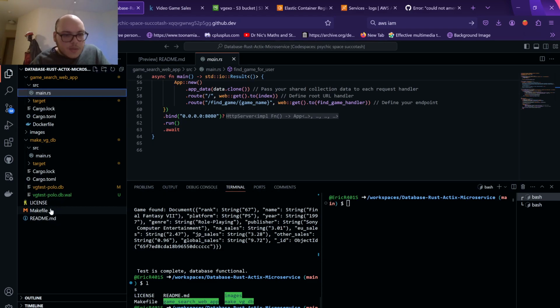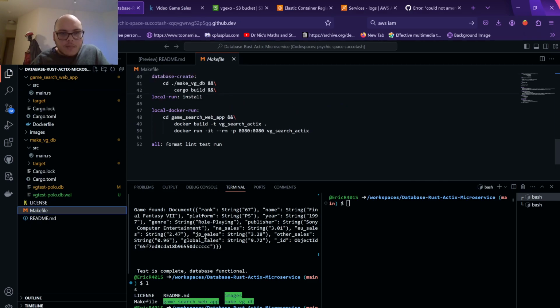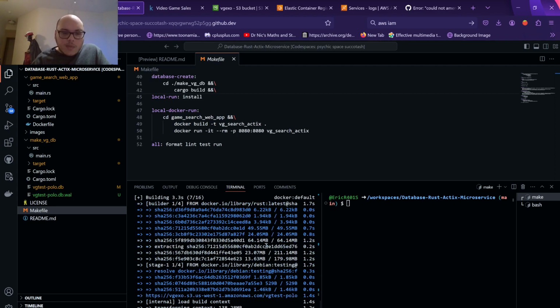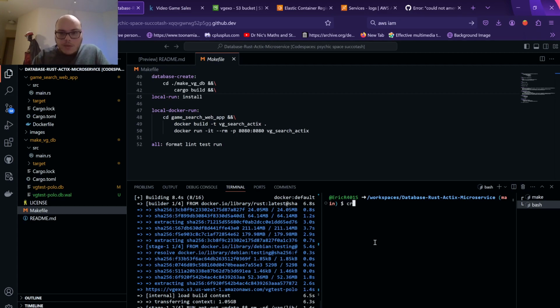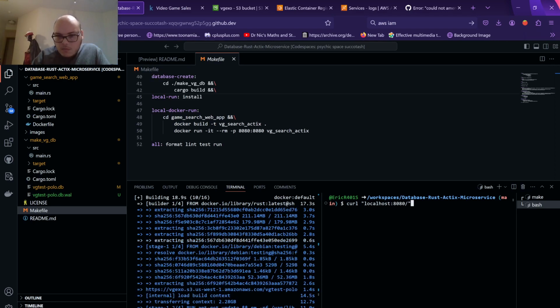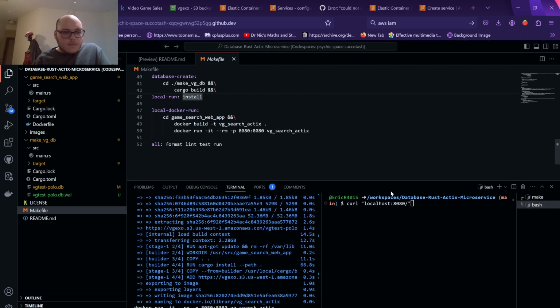Let's make the image. I have a command called make local docker run. As you can see, it's making the image. And while that's running, we're going to do curl localhost. I'll come back when it's finished setting up. So now the image has been built.